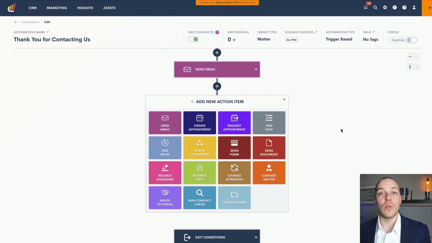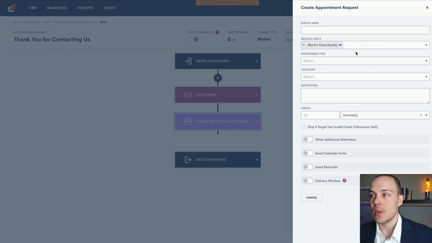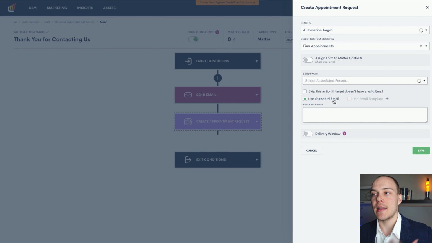Now then, before we move on to Calendly and the comparison, a few worthwhile mentions of how you book appointments through Lawmatics. There are really quite a few. You can also do this through automations, right? So in any of the automations, you can also request an appointment from the PNC or your client, either with a manual booking request or by selecting one of those booking forms that we have created and sending that to the PNC with either a standard email or one of the email templates that you have defined.